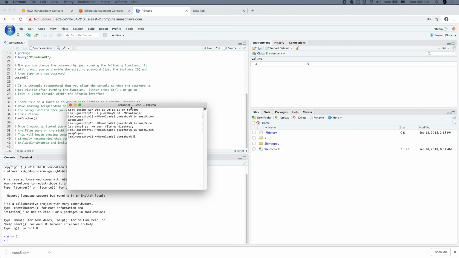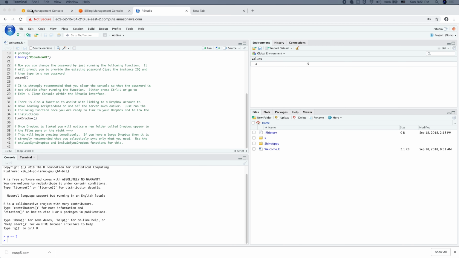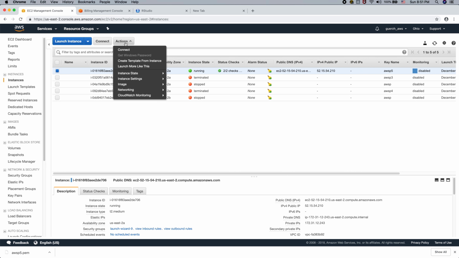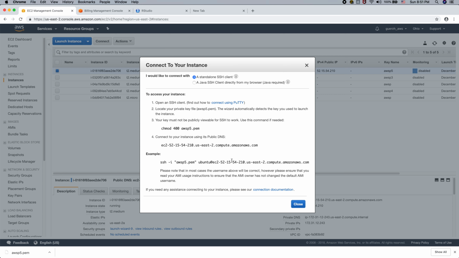So here is what you can do. So we'll say this. So this is assuming that I'm in downloads because I said cd downloads. So I'll go chmod 400 awsp5.pem like this. And once I have that, I can connect to my machine. So here's how I connect to my machine. So I'll go here and I'll say action, connect like this. And that'll give me what I need in order to connect.